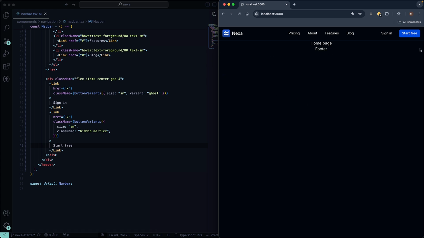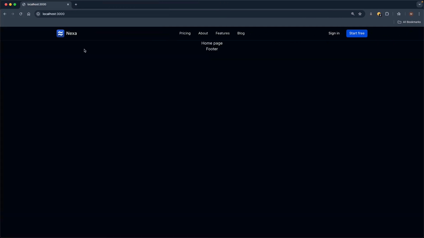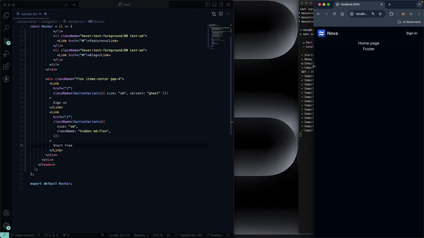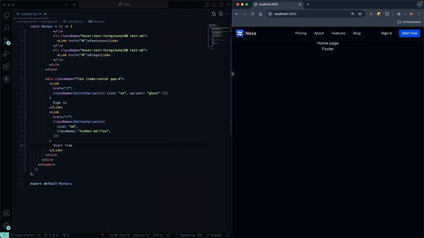So essentially, it's a bigger button. So I'd like to just hide it on smaller devices. So here's what we have, and this is our nav bar. As you can see, it's fully responsive, and yeah, I think we're done with this. Next bit would be to move on to the home page.